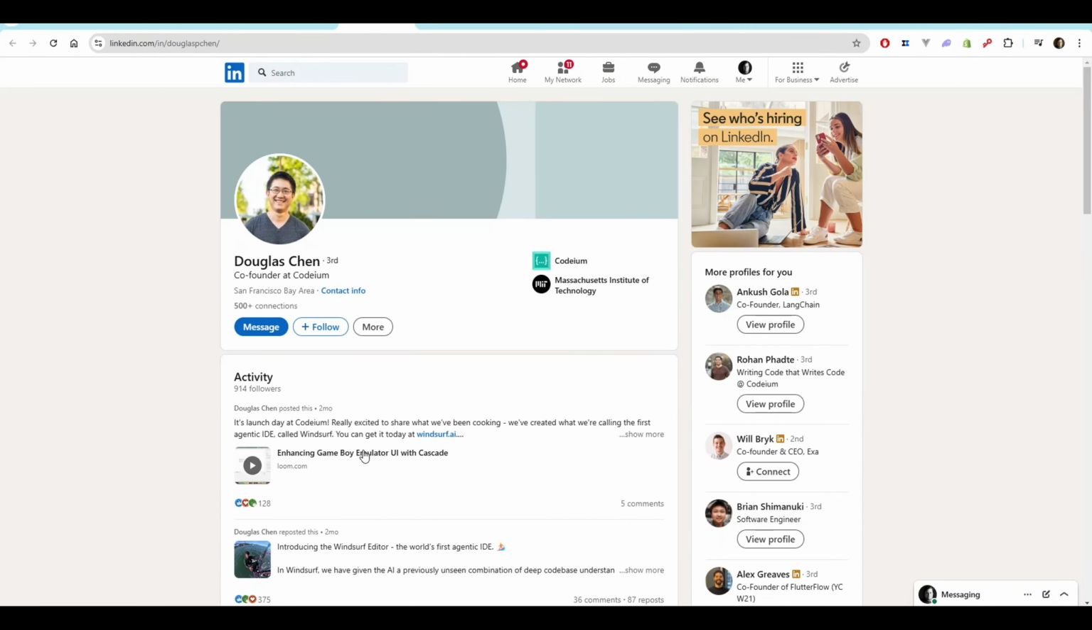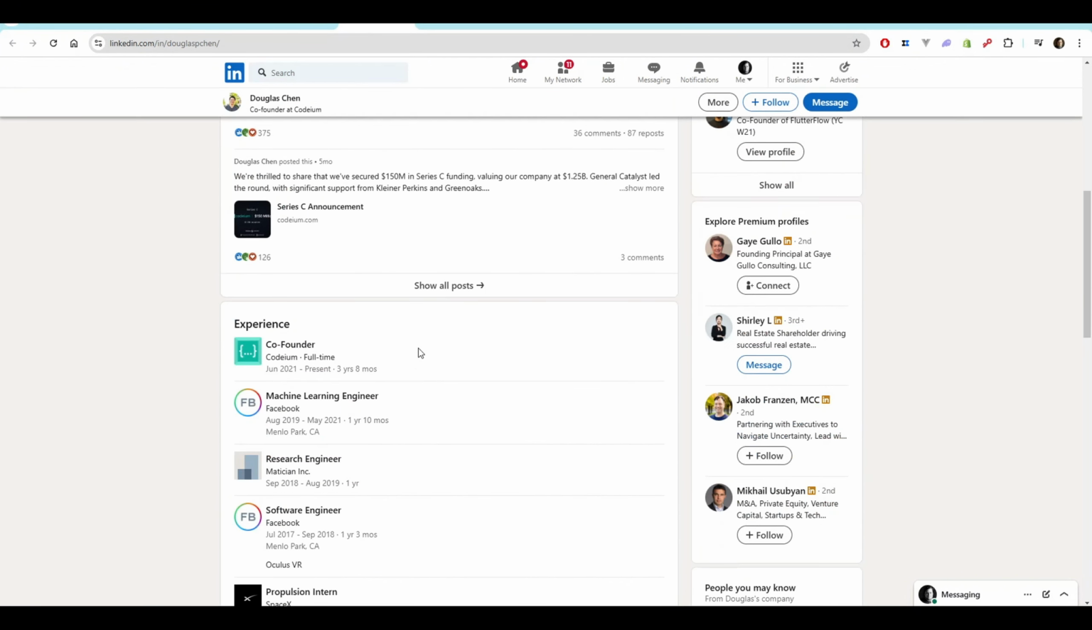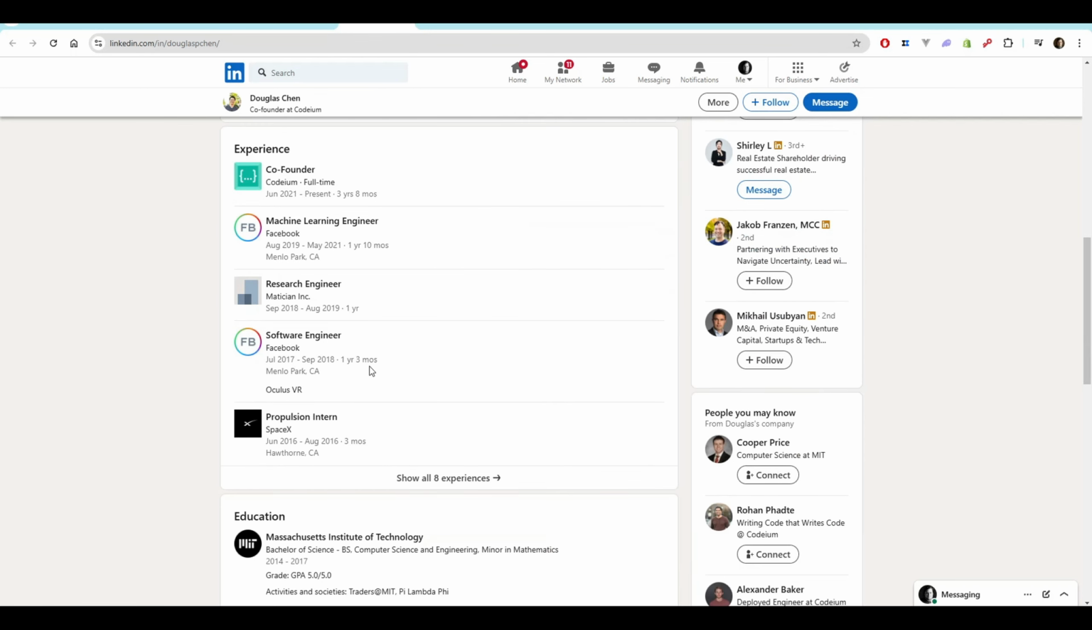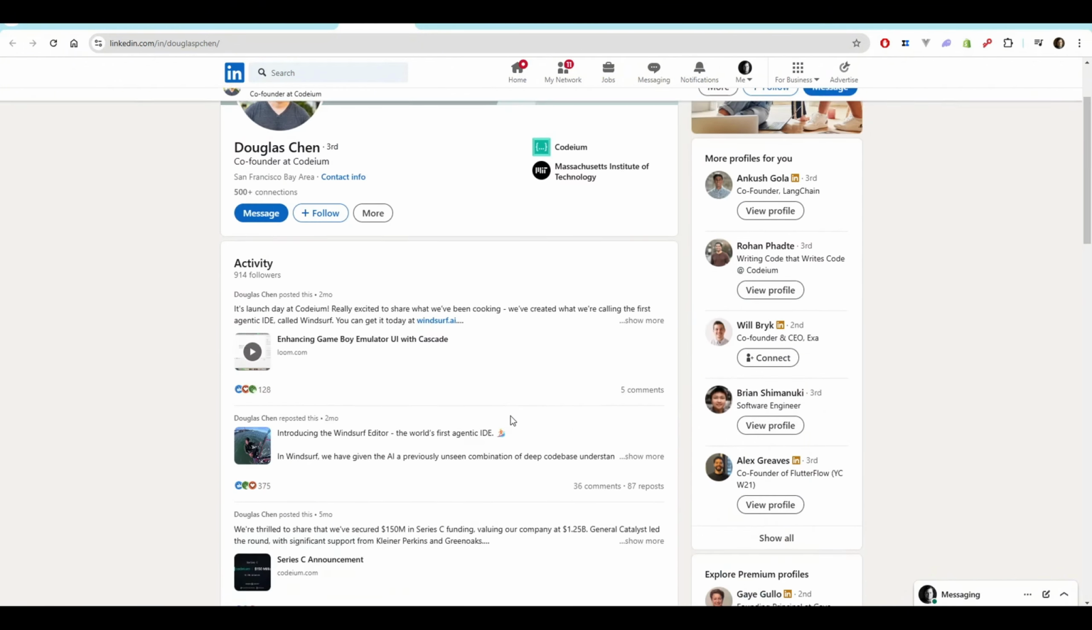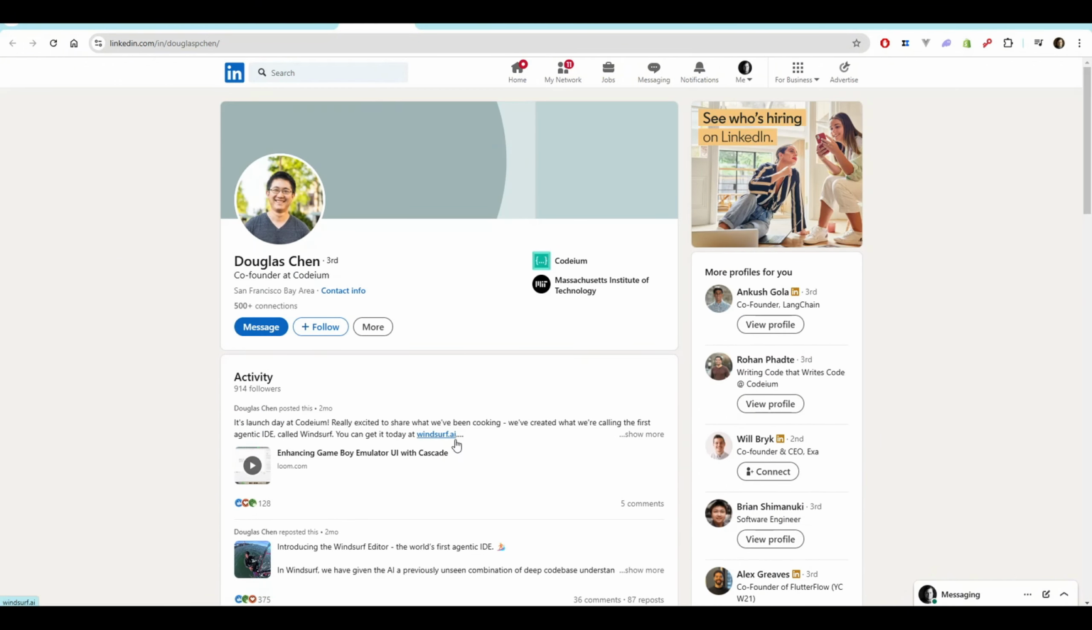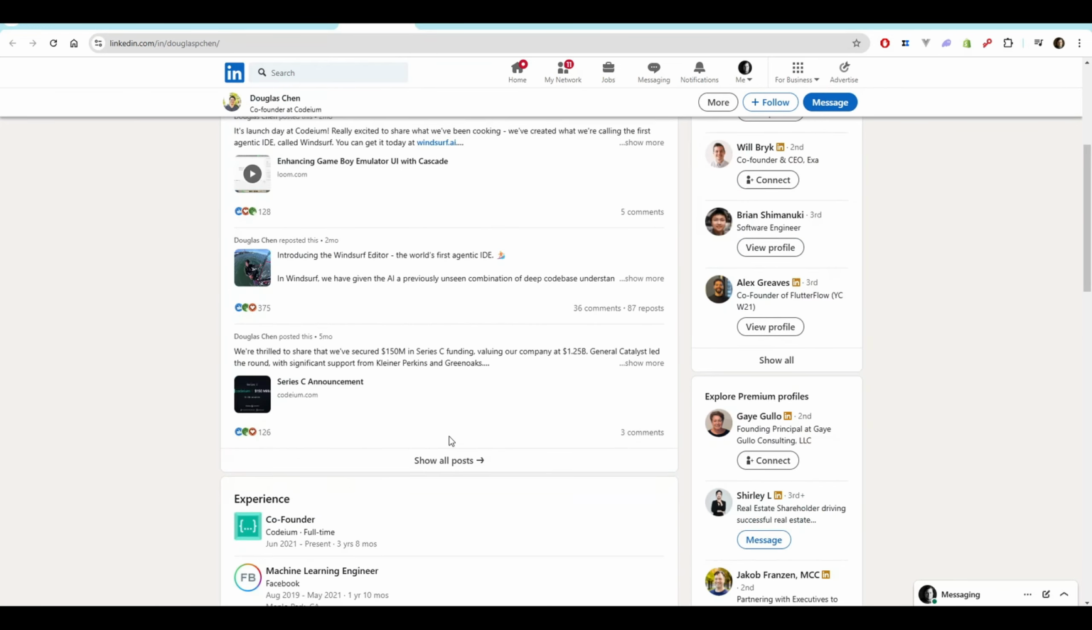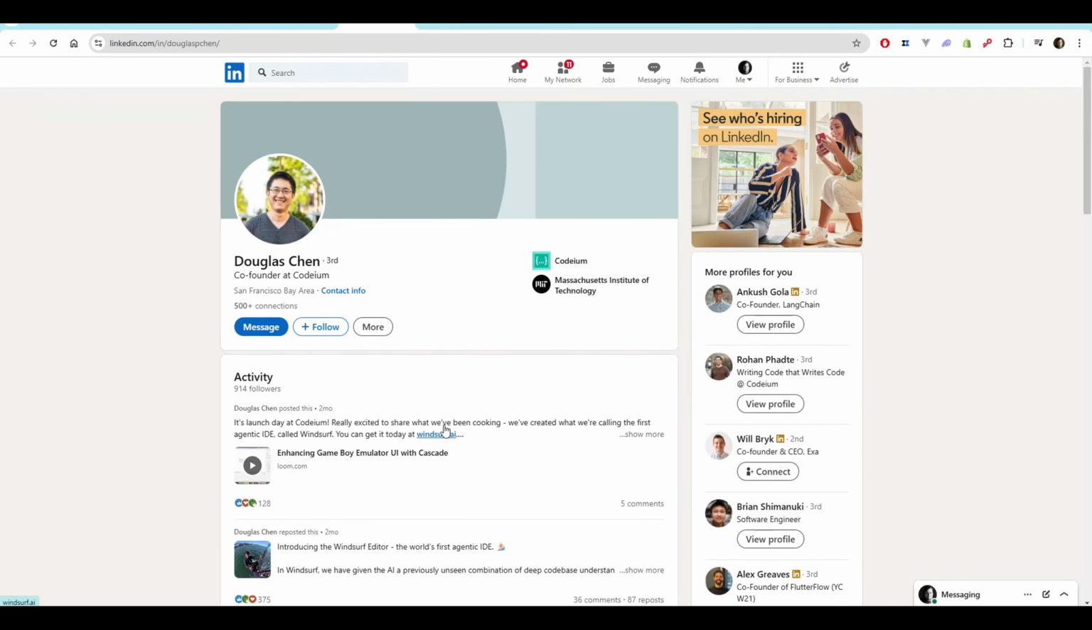And one of the other co-founders was Douglas Chen. Douglas Chen actually spent some time as a machine learning engineer at Facebook and has been spending the last 3 years, 8 months at Codium. Was a software engineer at Facebook and then an intern at SpaceX. Also went to MIT with an incredible GPA. So pretty solid founders, very young in their career, but this seems like they've unlocked something that clearly has a lot of demand to be able to drive the valuation they're getting now.